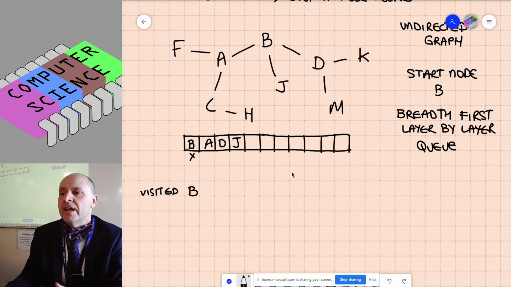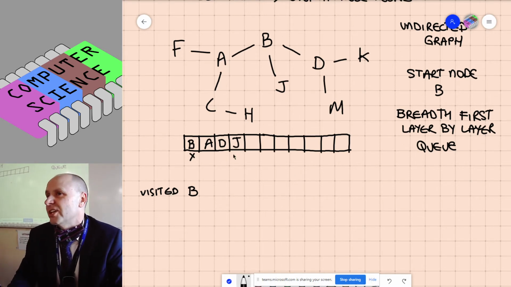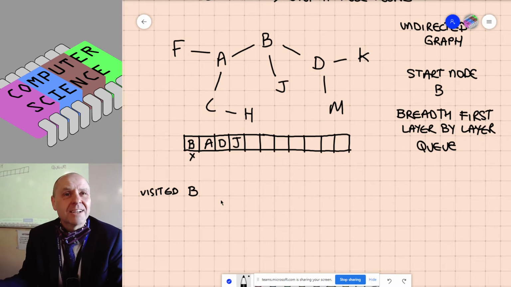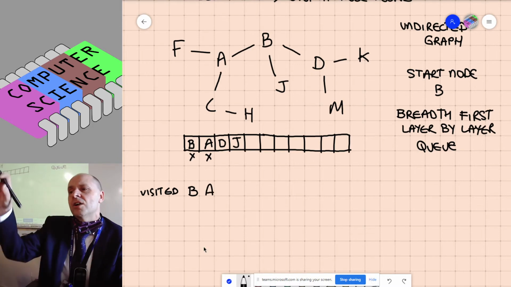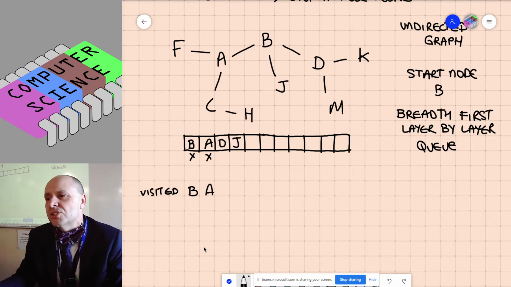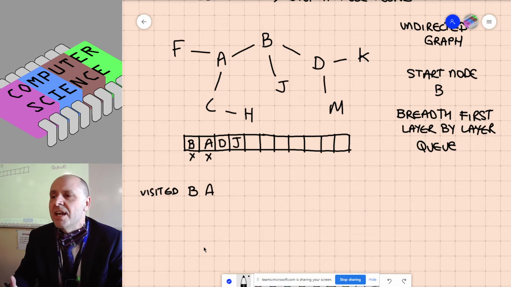So I'm going to go for the next. That's one loop. So it's actually really a simple algorithm. I'm going to take A off, write that down as visited, and look at my neighbours. So I can see I've got F, C, and B.